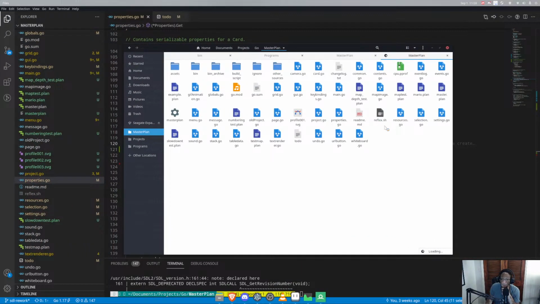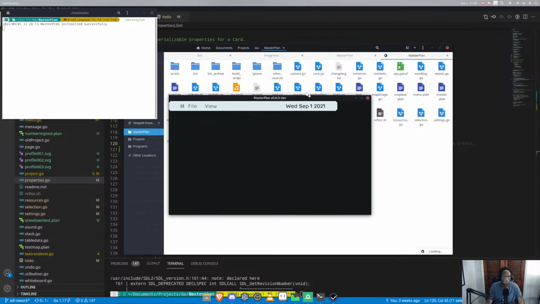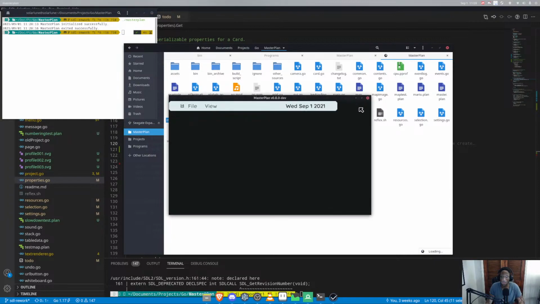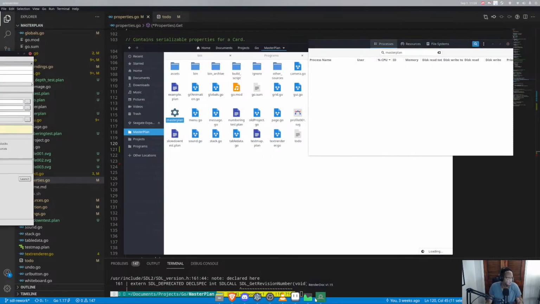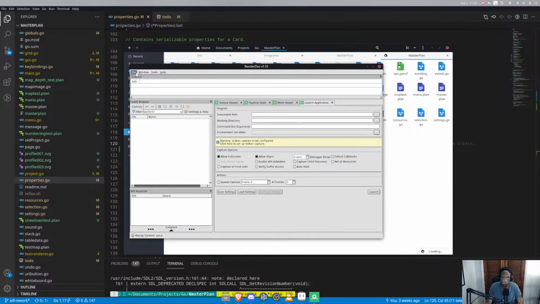I'm trying to run MasterPlan, but it doesn't seem to be running unless... Oh, there it goes. Okay. Was I just not double clicking? I guess I wasn't double clicking. Okay. All right, so there's our executable. It works fine. So what we want to do, we can close this, is see if we can attach RenderDoc.